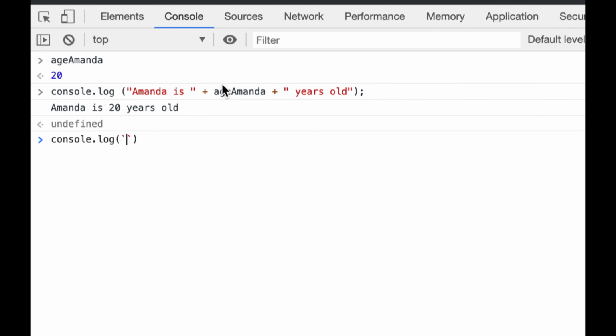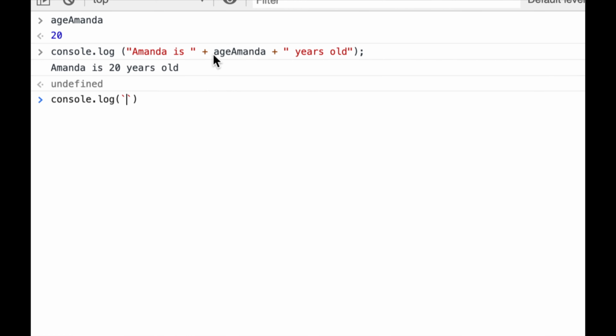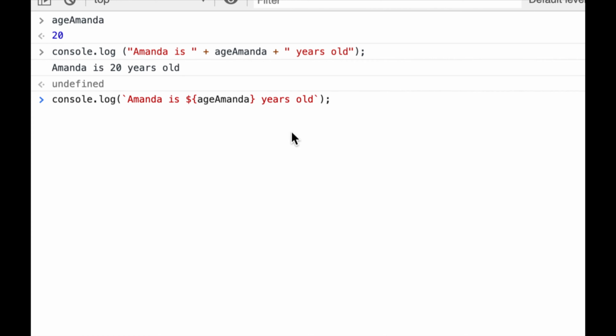But imagine printing something that is complicated, guys. You're going to get into a lot of adding plus and plus and plus, and it gets really complicated and hard to read. So people invented this. Amanda is, and here's what you do: you do a $, curly braces, and you put your variable name inline, baby, years old. Isn't that easier to read? You might argue that's actually harder to read, Hussein. I'm not going to use this, and that's okay. It's up to you guys. But I find this way easier.